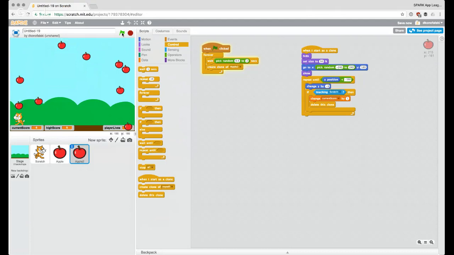Hard to get to that other side. Why I missed that first one. Let me try that again. Oh, because that first one is our other apple that we haven't copied this to. Okay.